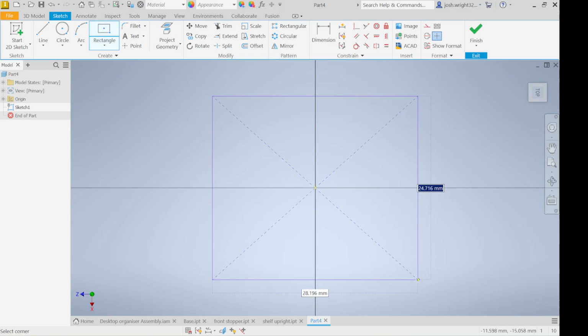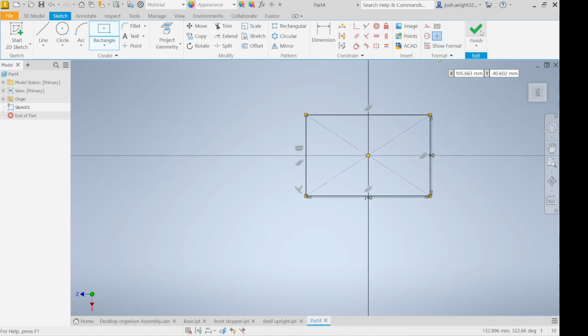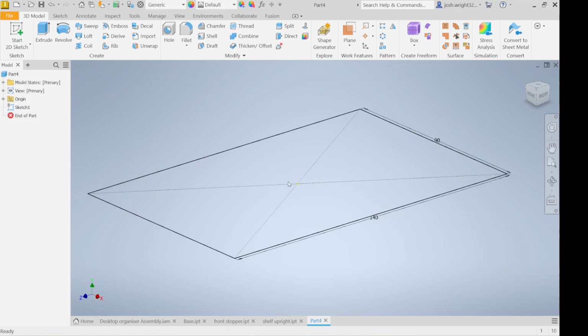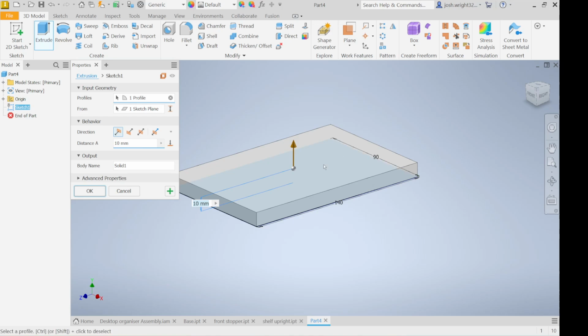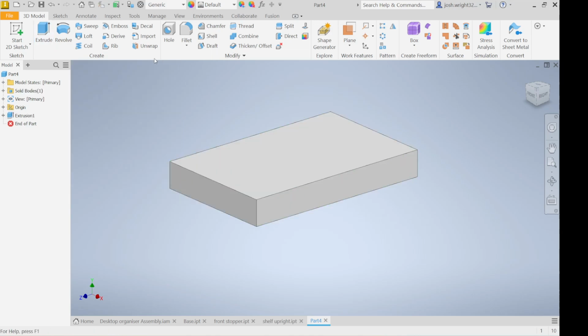Now these measurements are going to be slightly different to the other ones. So we need it to be 90, tab, and then it's going to be the width of our whole thing. So that's 140, enter. And then we go finish. So once we've got those measurements done, extrude that one out, not 10. This needs to be the thickness of the material, so 19, and just OK.